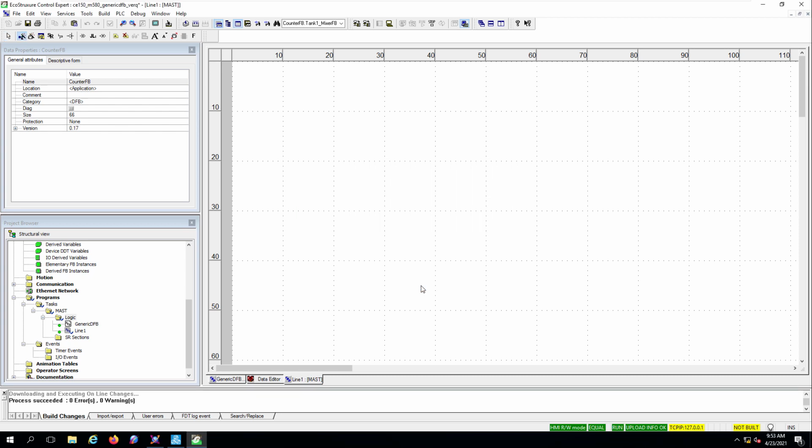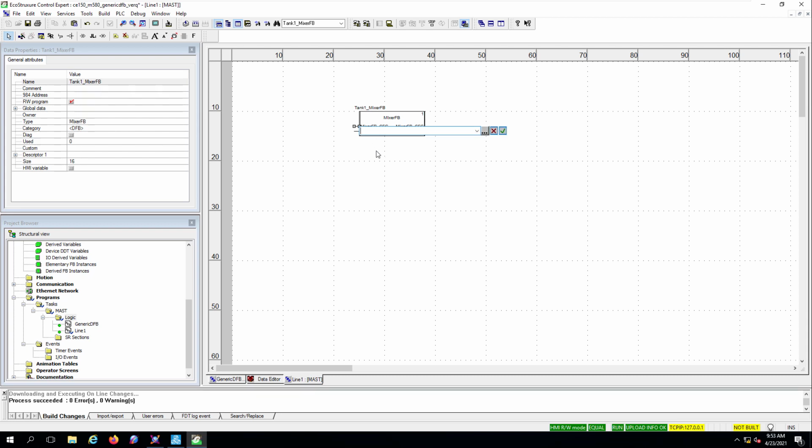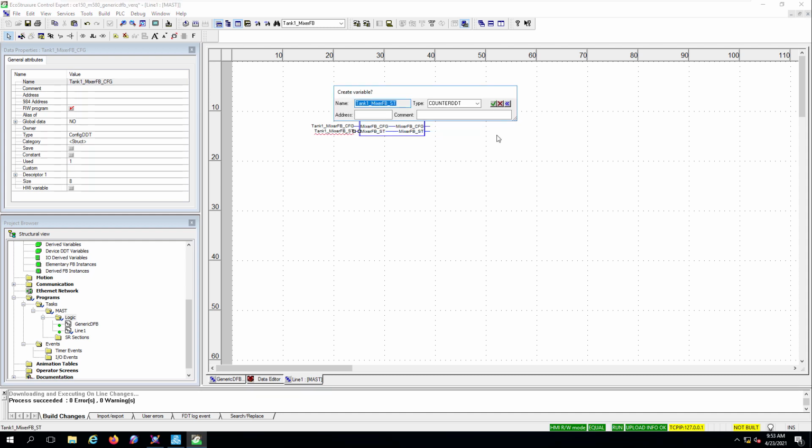Now we can create the new variables connected to this function block. Again, for most function blocks in the GPL, the variable names start with the equipment name, followed by the name of the input pin. So we will call our first variable tank1 underscore mixer FB underscore CFG. The second one would be tank1 underscore mixer FB underscore ST. Once you get used to the syntax for naming variables, it's easy to follow.